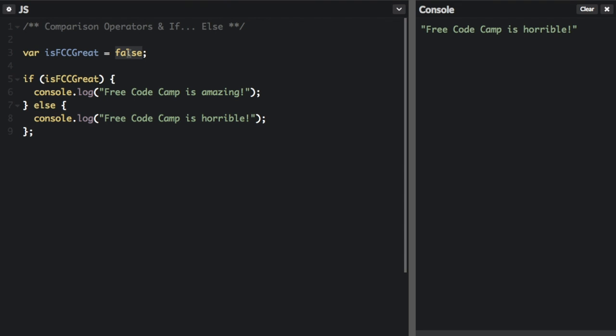However, we better change this back to true before Quincy sees it. And there, that's what it should say. Free code camp is amazing. Okay, now we're going to talk about comparison operators.